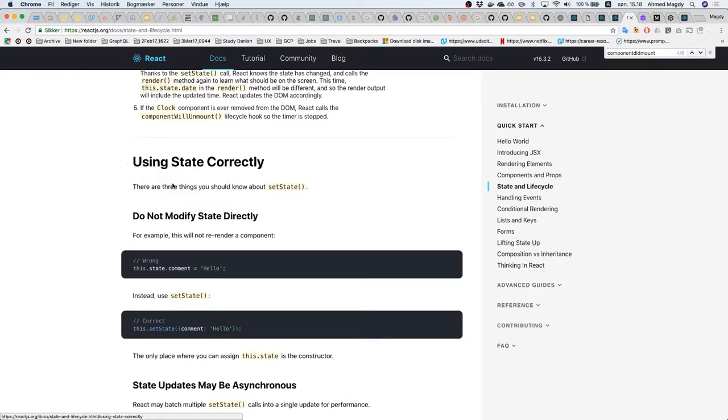So using state. One of the things that was confusing us today is how to use state. So this is how to use state correctly. If you want to update the state, you use setState. You cannot update state directly like this. You have to use this.setState with an object, and the key and the value you want to update.